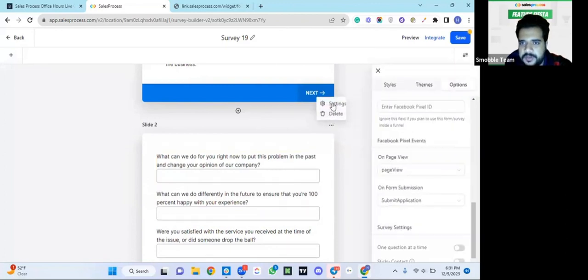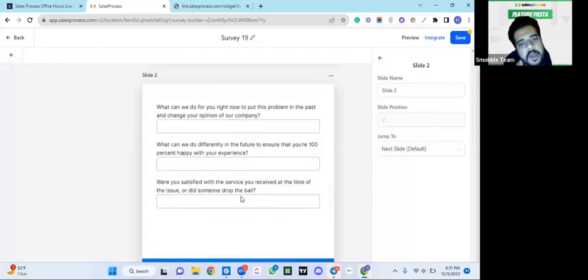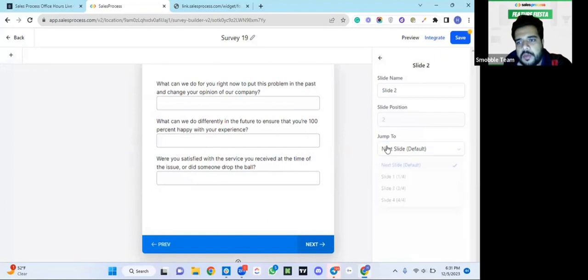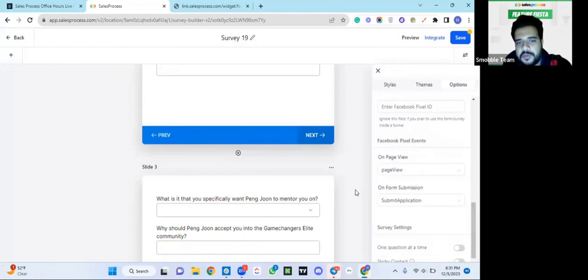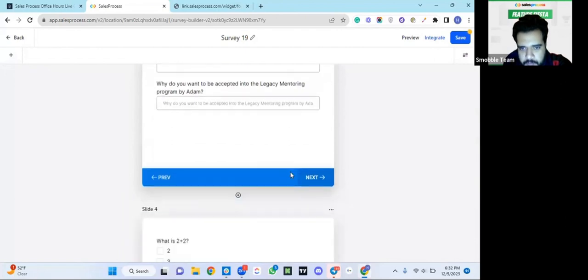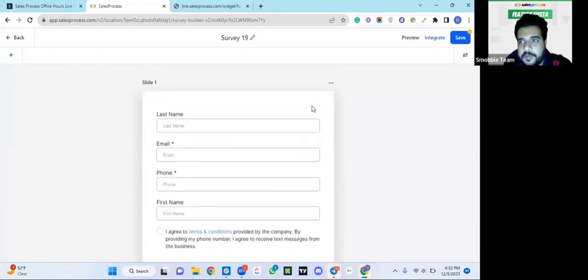Okay, so if you click on the settings of slide 2, you can see what would happen if someone replies to this specific question: you can go to slide 3 or slide 4. In that way, you can switch between the slides based on the actions taken over there. So this is how you would be able to switch between the slides.